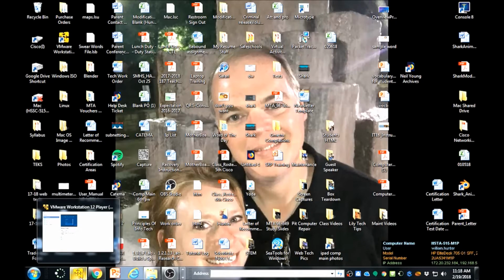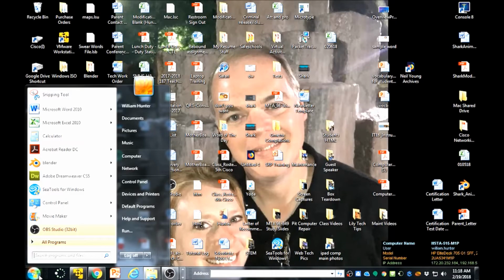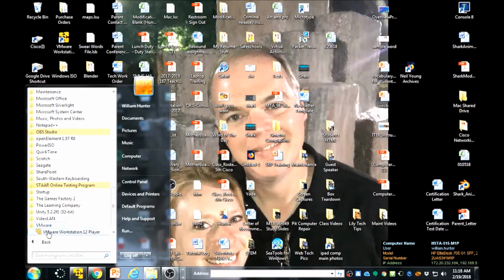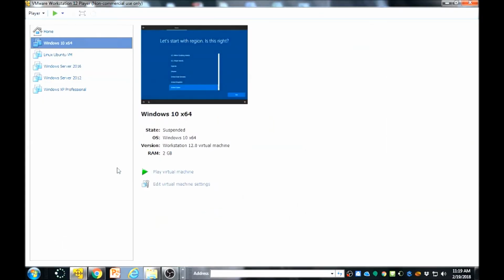If you don't have an icon at the bottom of your screen for VMware, which is this thing, it's like three arrows, you will have a folder under your Start menu. If you go to Start, All Programs, and you scroll down, you should have a folder here for VMware, and then you'll see the little VMware Workstation 12 Player. You can drag and drop that down here on your taskbar and you should be able to have it.